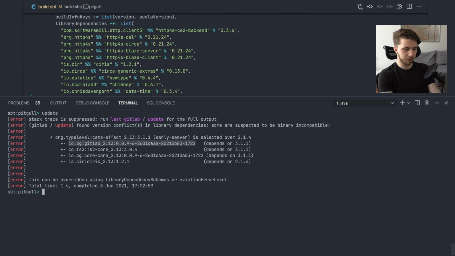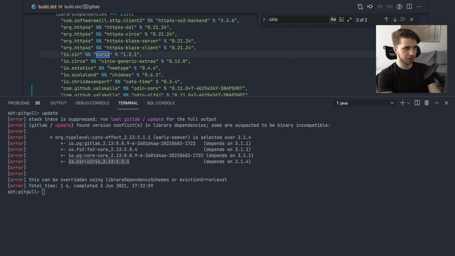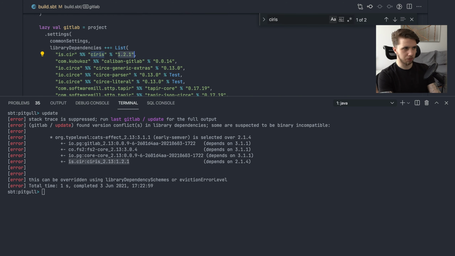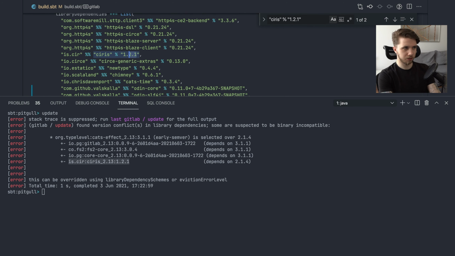So yeah, I have a dependency in GitLab, which is my module. The only problematic one is Ciris. So Ciris is a configuration library that I'm using here. I have dependencies on it in the main module as well. So I'm going to update both of them. Let me just make sure I get both, like for real. So the latest version is 2.0.1. Let's do reload and update again.